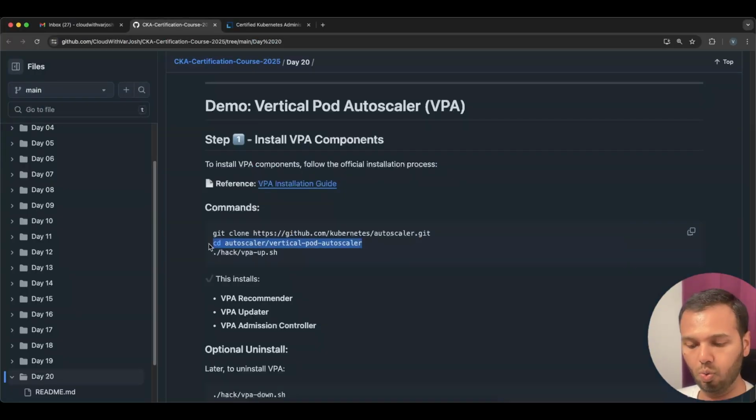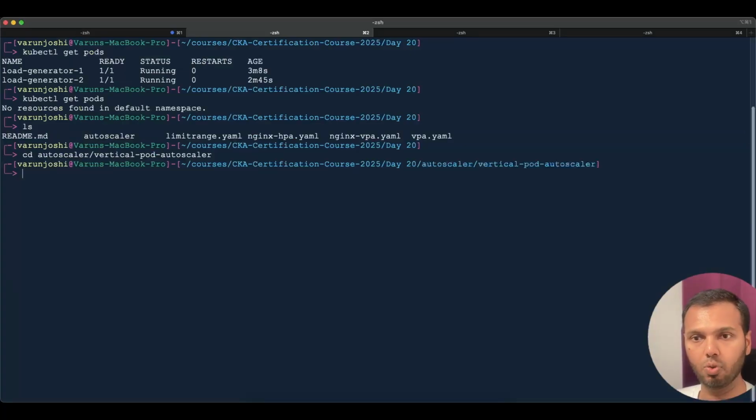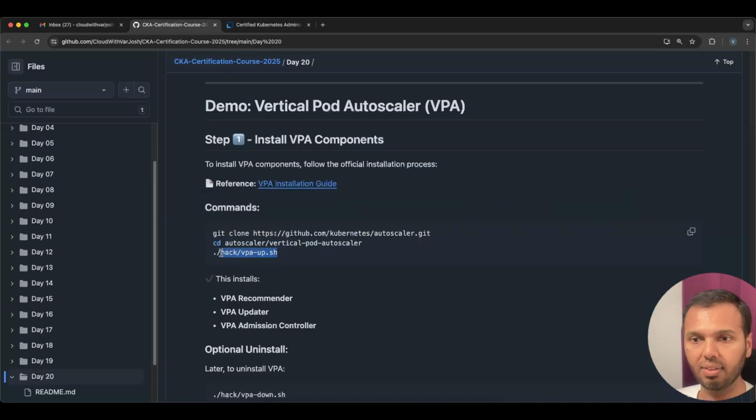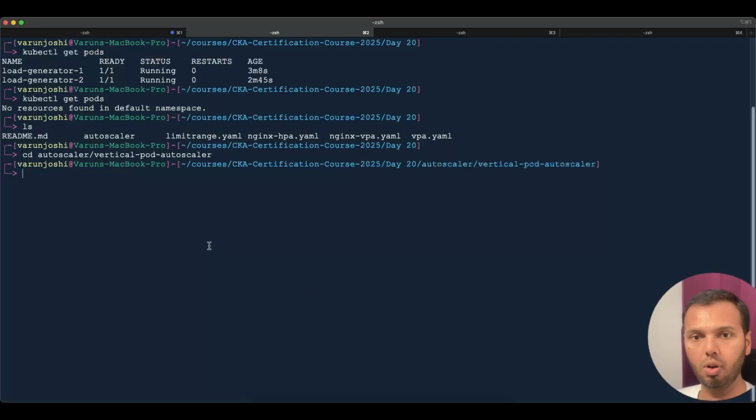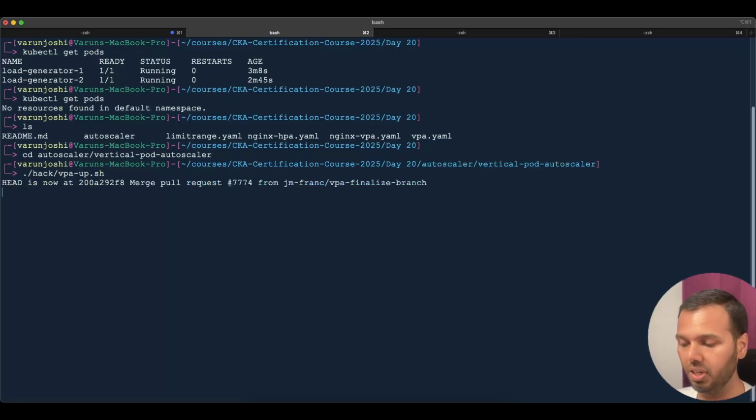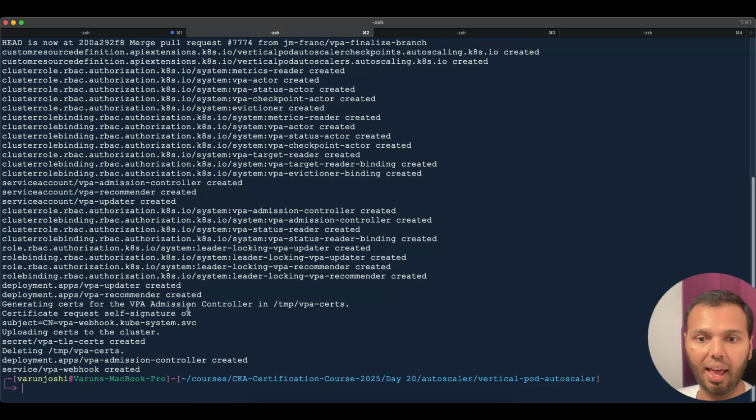Then I will go to this section. I'll go to this directory, and then this is the command to install all the components, or rather all the objects that are required for VPA to function properly. I'll press enter, and you see it has created so many objects for us.